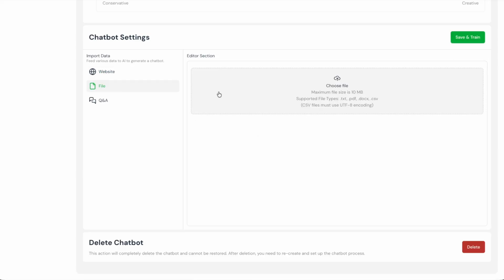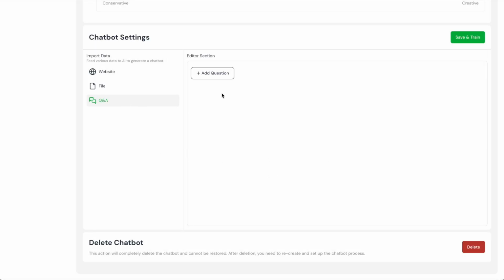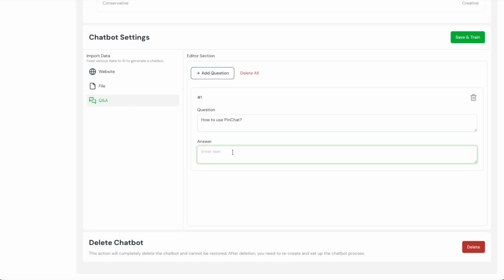File, upload your PDFs, Word docs, or Excel sheets directly. Q&A, manually add those specific FAQs you know by heart.